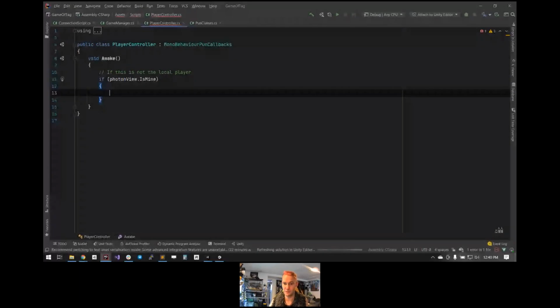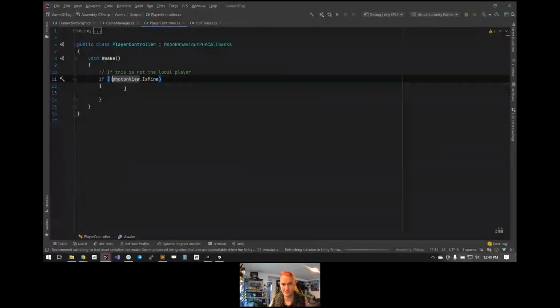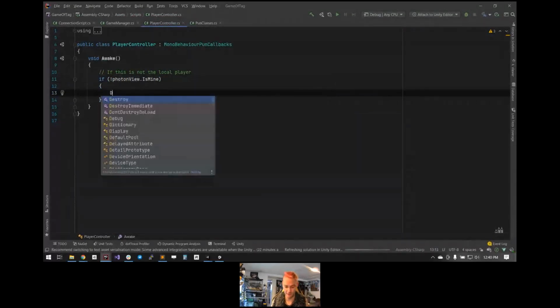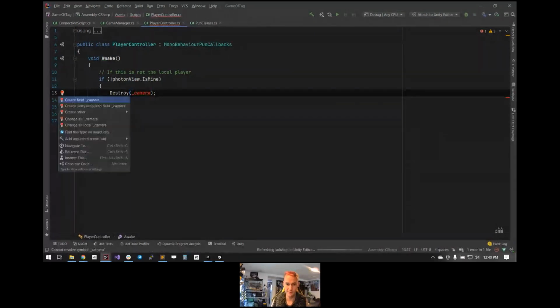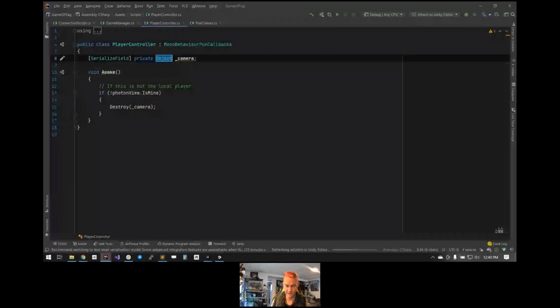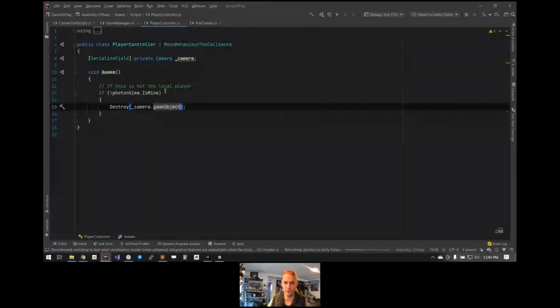If it is, this code will run. If it is not, so I put my not there, so now I know it's a remote player. It's another person that I'm not controlling. I want to get rid of that camera. So I'm going to destroy whatever camera this is wired up to. Actually, let's make that variable first. We'll make a camera. And when you're destroying things, you need to destroy the game object itself, so the whole object goes. And that should do it. Should be enough to solve that problem.